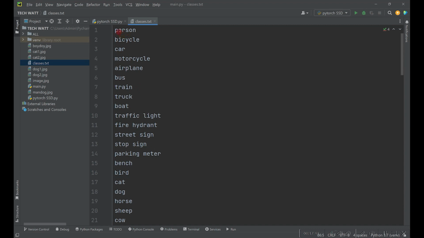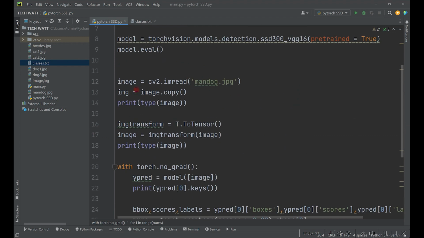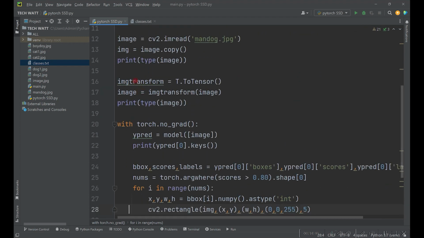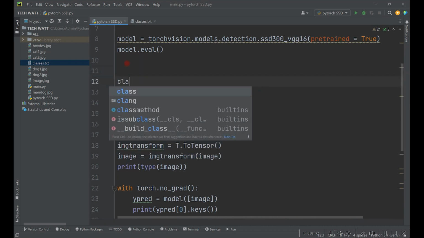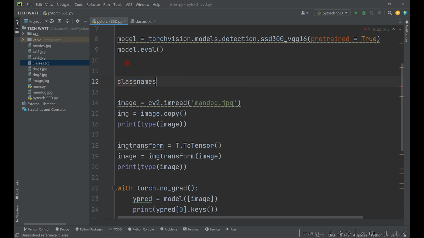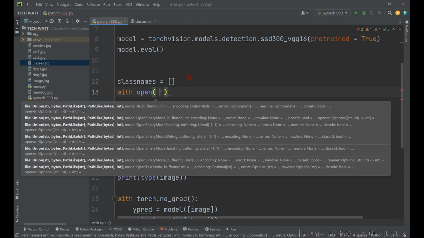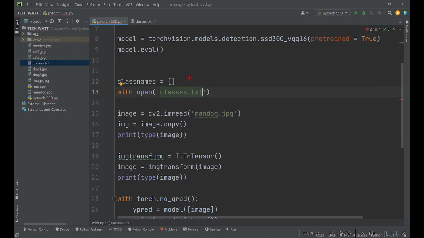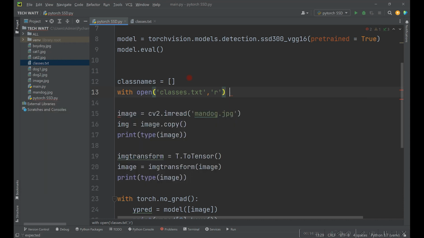So now let's read in these classes into our Python file. Then based on the label, we can choose whatever is being detected. So we'll come here right after loading the model, and then we'll say our class names. Class names is an empty list, and then with open, this is just reading a file in Python. We want to read our classes.txt file, and we want this to be in the read mode because we are reading from the file, and then we are reading it as f.